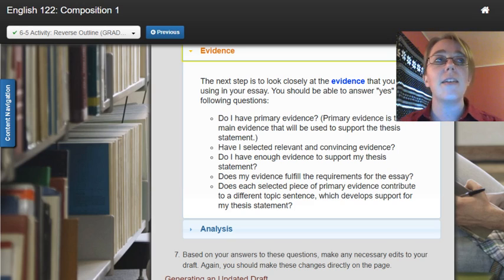sentence? Is that evidence relevant? Is the quote that you used actually appropriate for the claim that you're making? Do you have enough evidence to support your thesis? And do you have enough evidence to fulfill the requirements of the essay? And does each selected piece of evidence contribute to a different topic sentence?